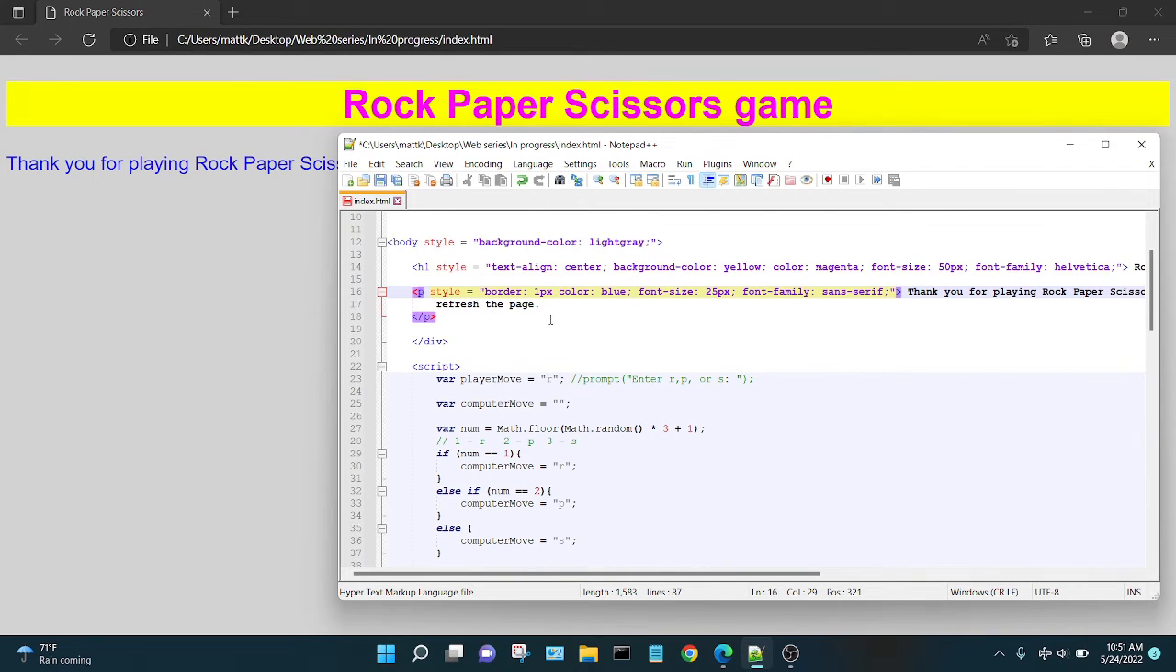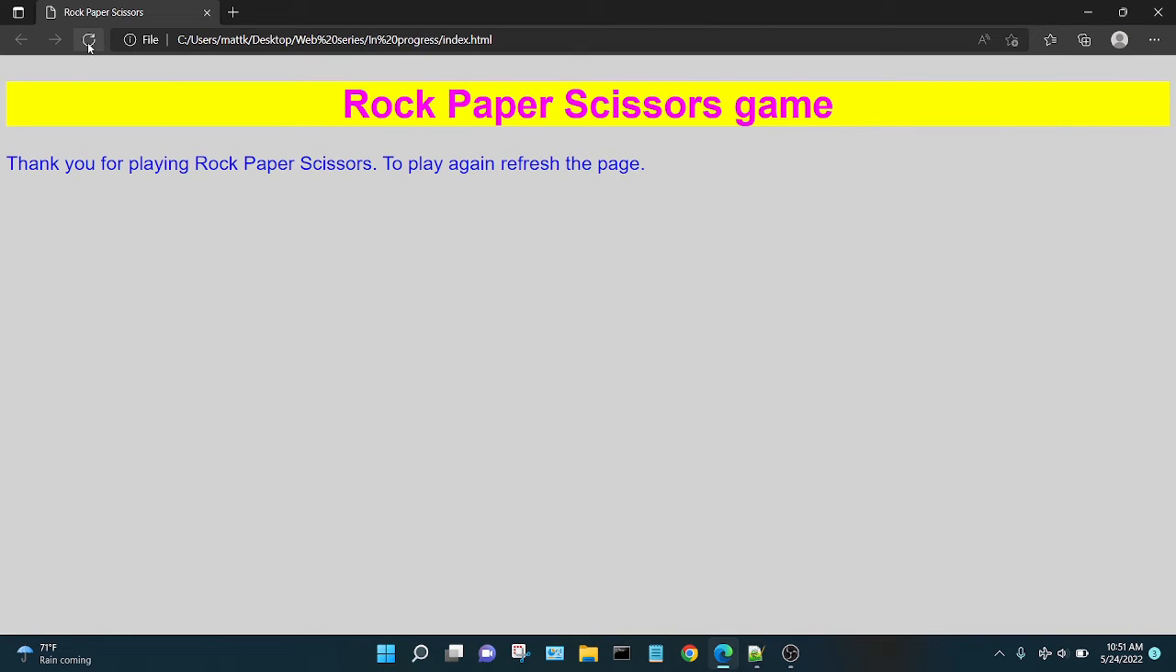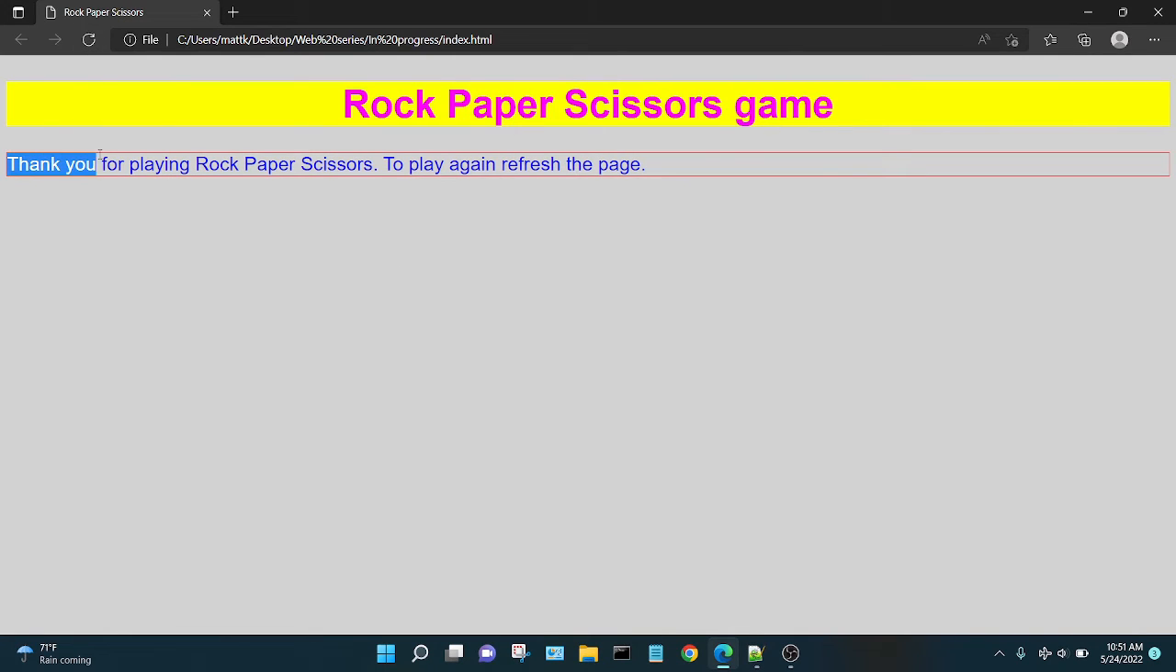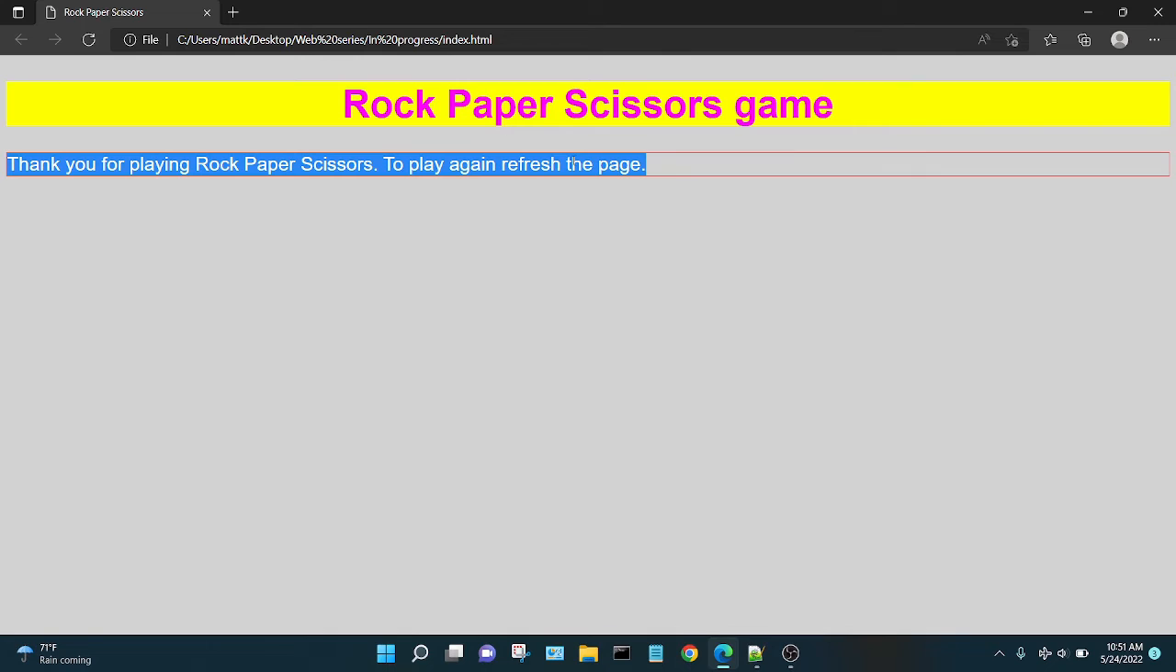I want the line to be a solid line, and we'll see other options there later. And I want the line to be red. So border is the attribute, and I'm using three different values to specify what the border will be. When I refresh, I do get this red line that surrounds the paragraph tag like that.